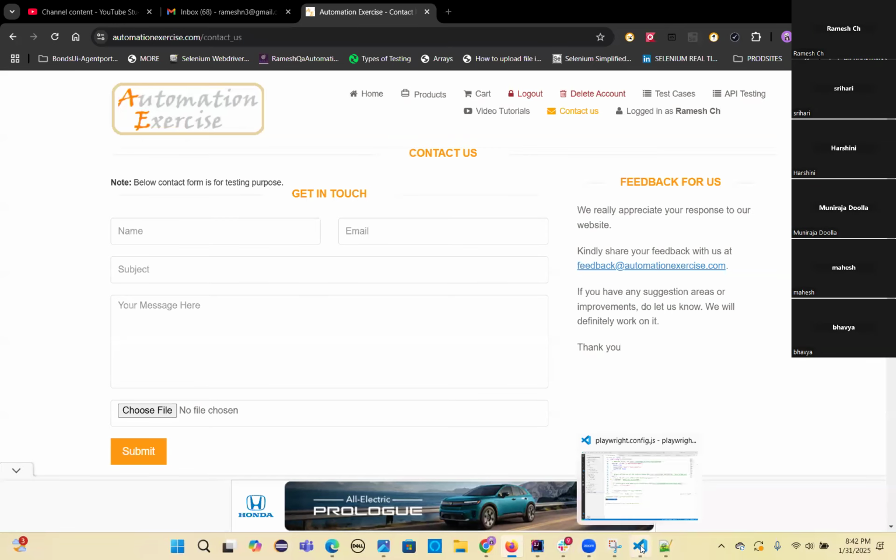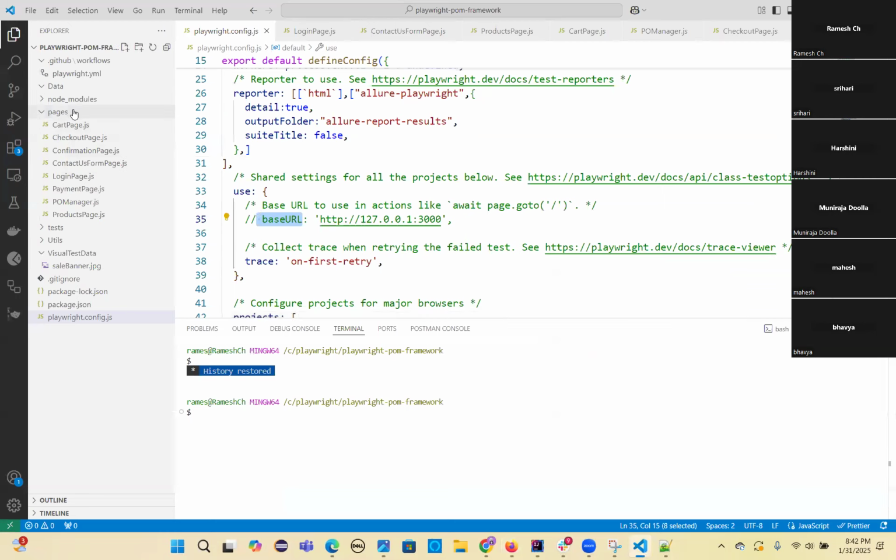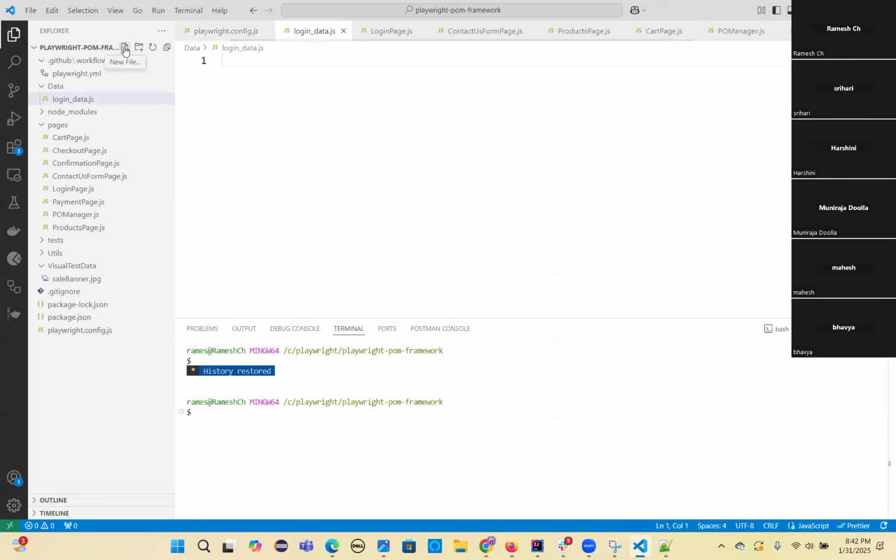First, let's create a login form data. So I'm going here under the data folder. You need to create a new file, that is login underscore data.js. Okay.